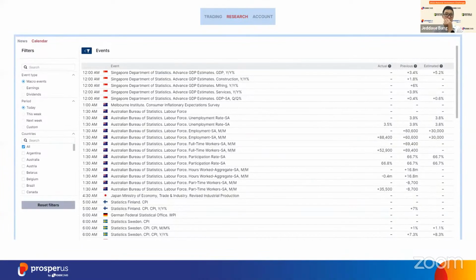So of course, the next part of research is the calendar, which is not super important to you, but if you do want to pay attention to upcoming economic events, this is where it will show under calendar. All right.